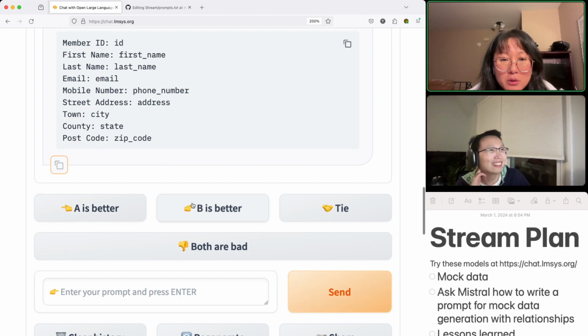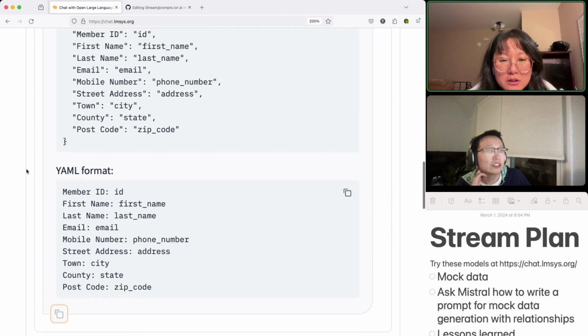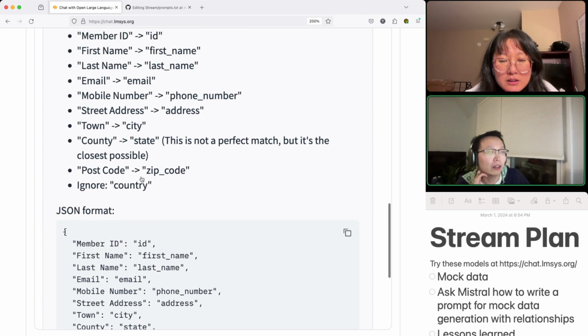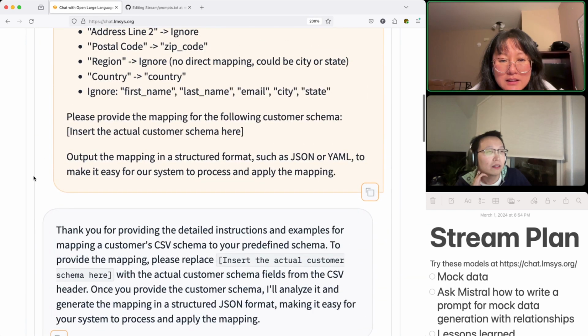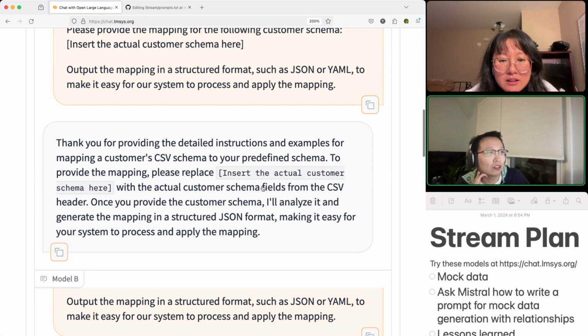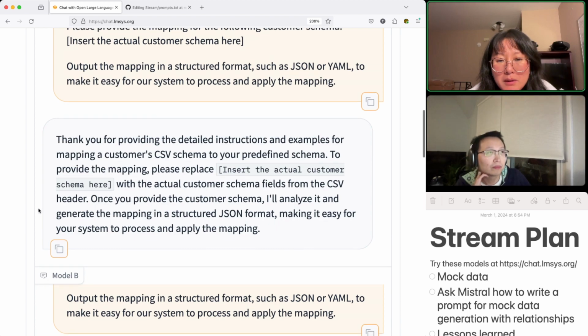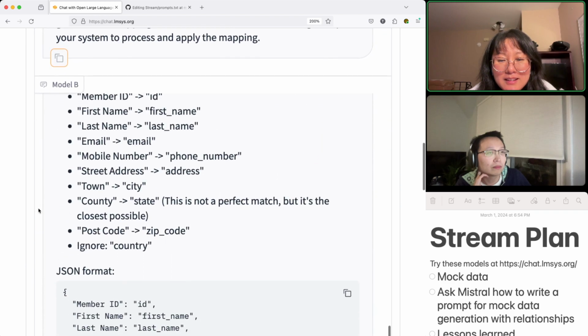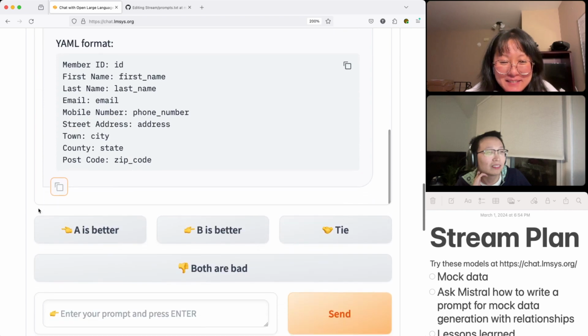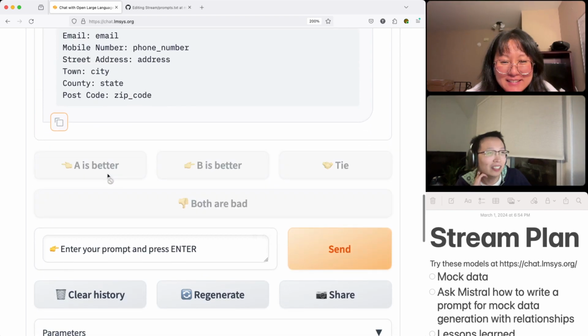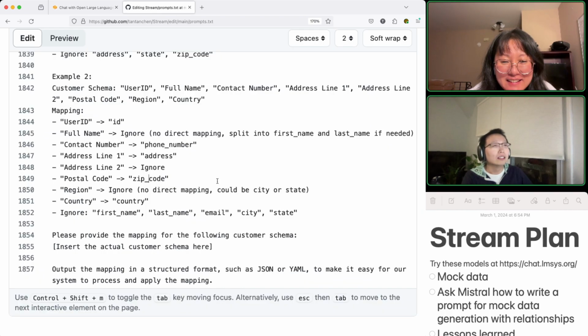Sorry, what is the mixture? Mistral is B. This is Mistral right here. And then this one just didn't do it. It just told us to provide the actual schema first. Maybe Claude is a little bit better, because it told us, while the other just bombed. That's fair. It doesn't matter. Okay, let's try it again.